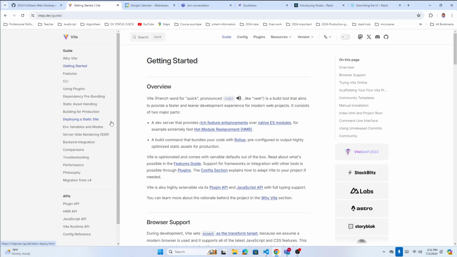Vite provides some functionality to compile your software and make it ready for development. It gives you a ready-made package, right? It's very fast to load all those things. Okay. It makes it easy to install React also. I think there is a lot of functionality in Vite, but for now we're just going to use it to install our React. Okay.